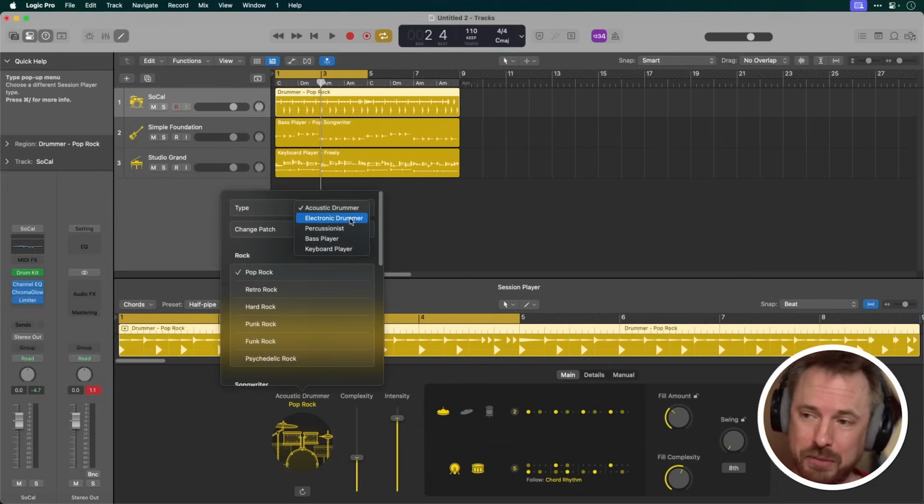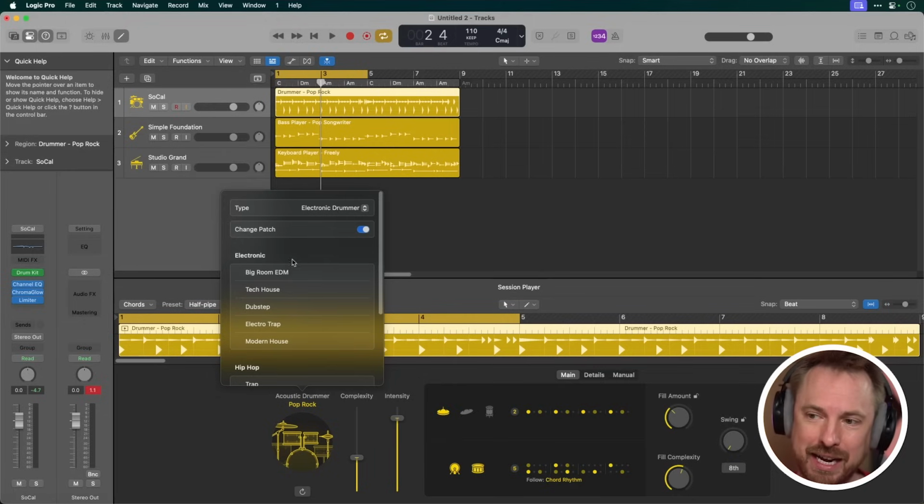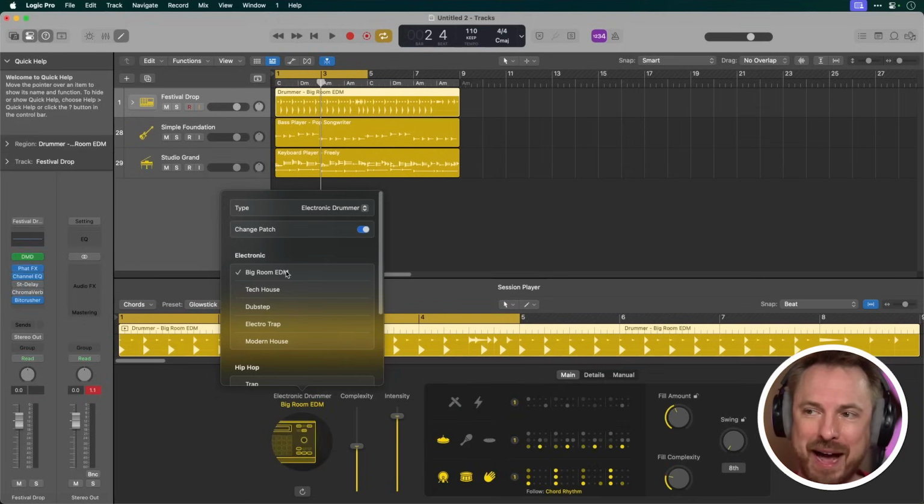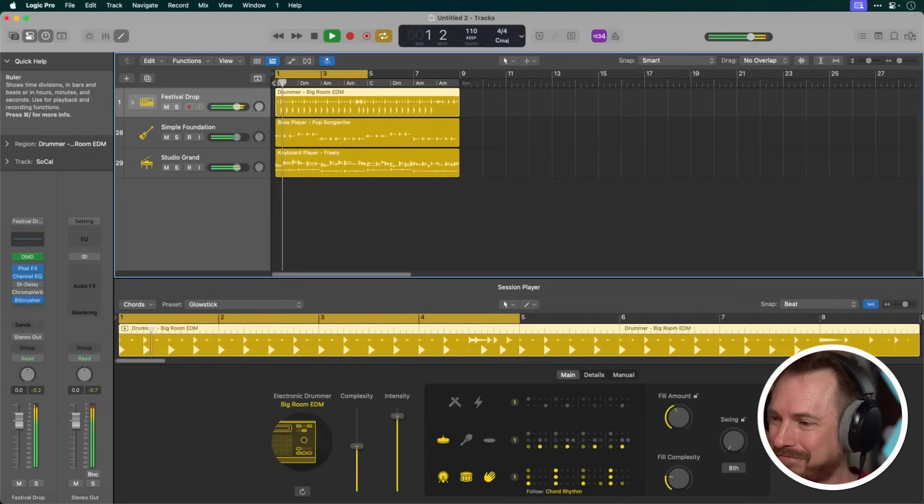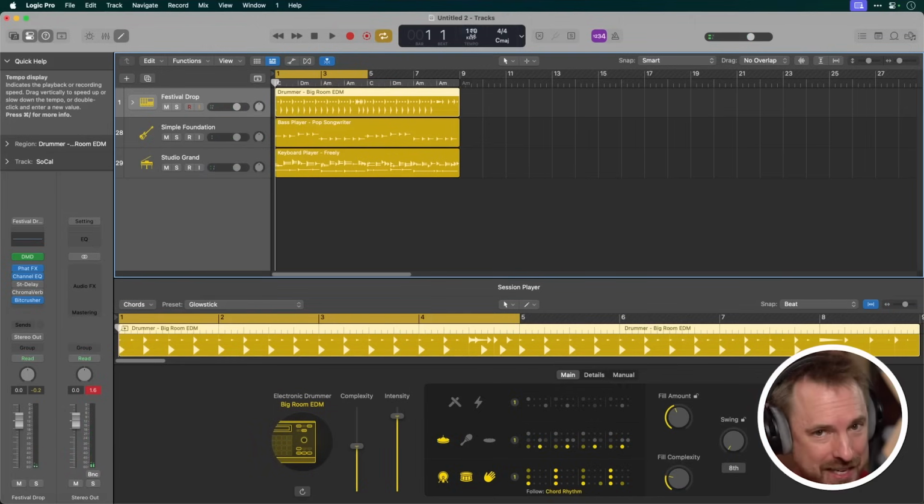I love electronic dance music. Let's go for an electronic drummer. And let's go for big room EDM. And within a second, we've now got an EDM drummer. Let's play it. Okay, that's sounding electronic, but let's speed it up. 110 BPM is not quite my vibe for EDM, so let's go up to 120.